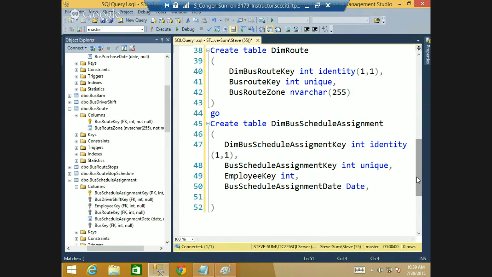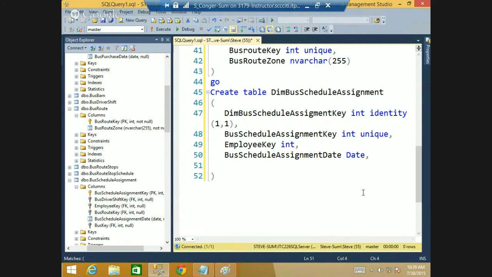Do we want the date? I'm actually not sure we want those. I'm trying to remember what I want here. It's kind of the only unique thing about the schedule assignment. Well, it's actually not unique because there's like three per day. I guess it's the only thing in that assignment. I'm wondering if we need the employee key.